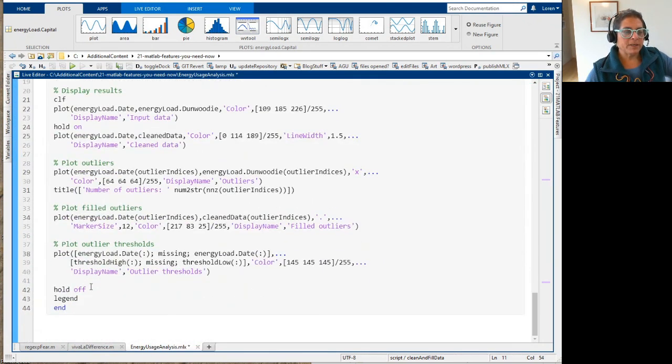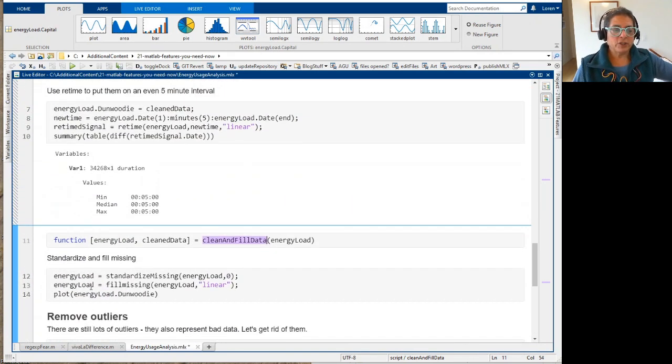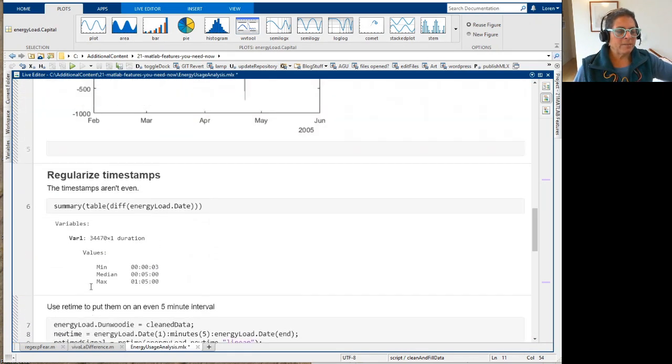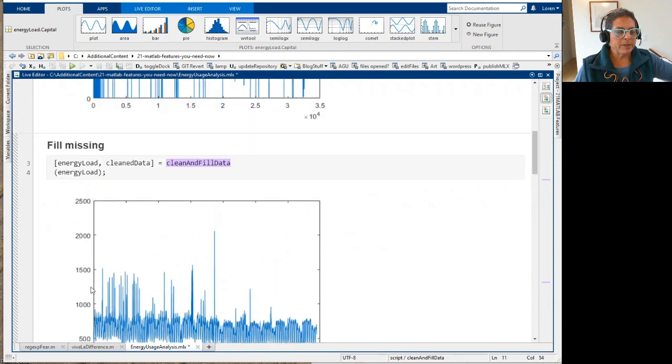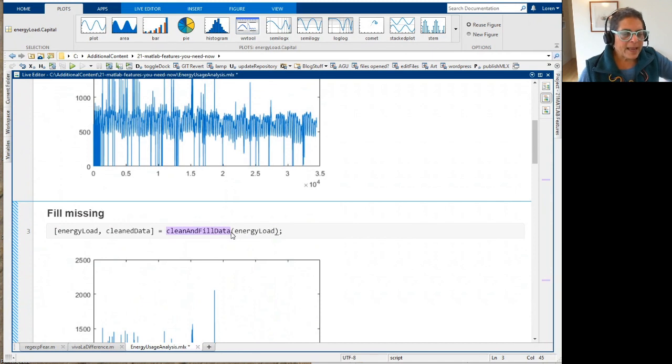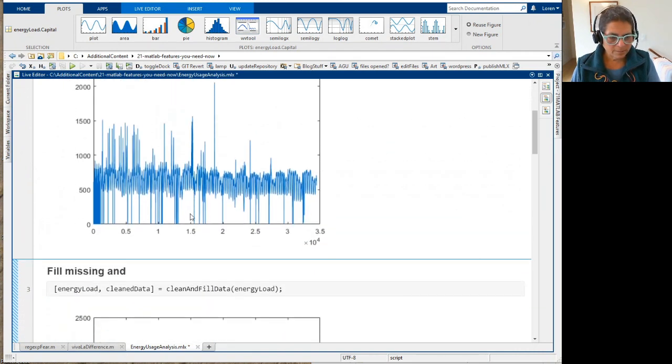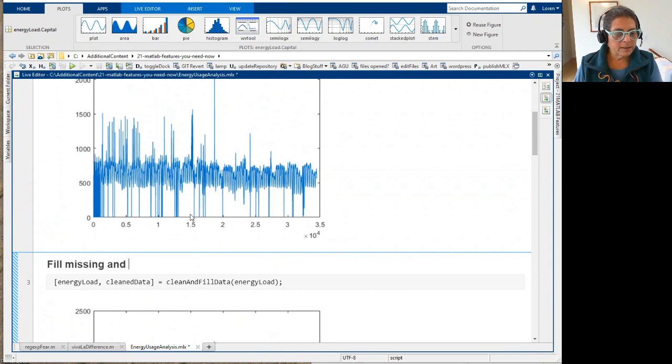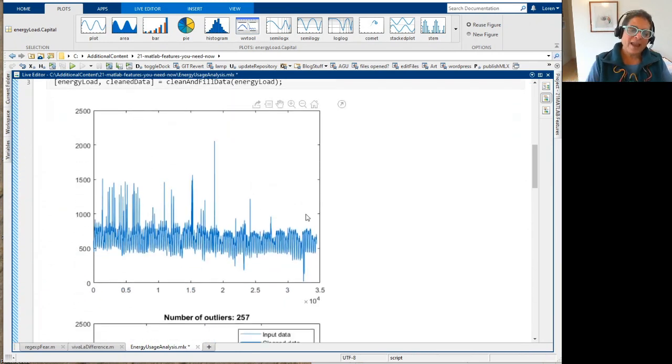It's in my script. So I can have functions in scripts as long as they're at the end. And if we come up here, what you'll see is we replace this with clean and fill the data with the energy load. And I can say fill missing and clean the data. So I get to have the important code there, but not cluttering my view of what's really going on.